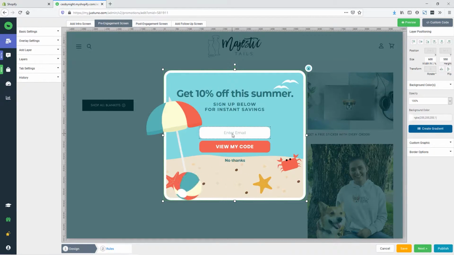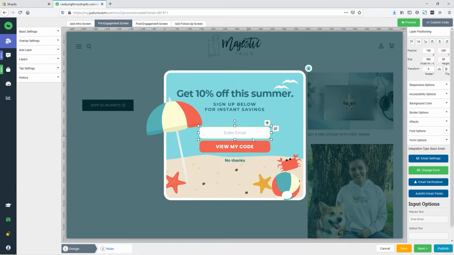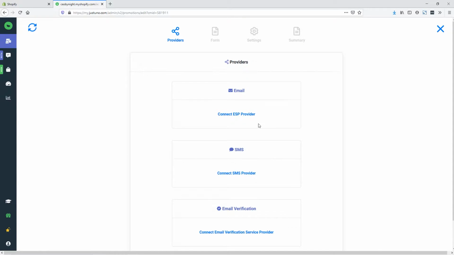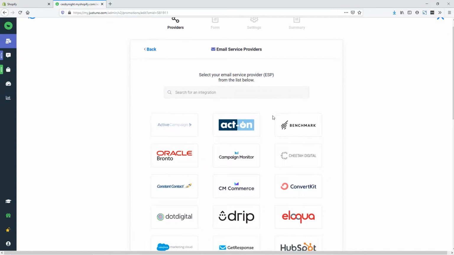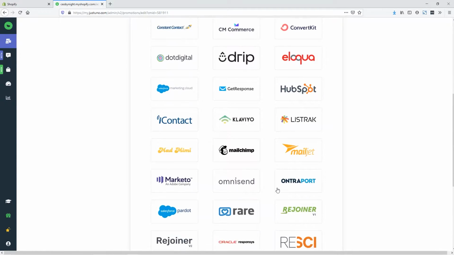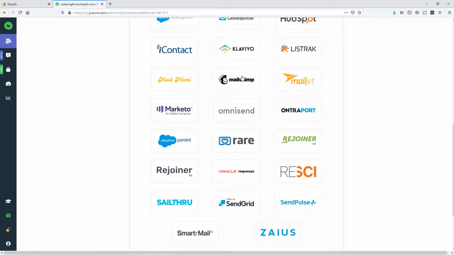So I'm just going to click on this enter email box, and then I'm going to click on change form, connect provider. And now you see here it says connect email service provider. So we'll click on that. And they have a lot of different options already set up in here. So we are just going to scroll down and find ours, which is MailChimp.